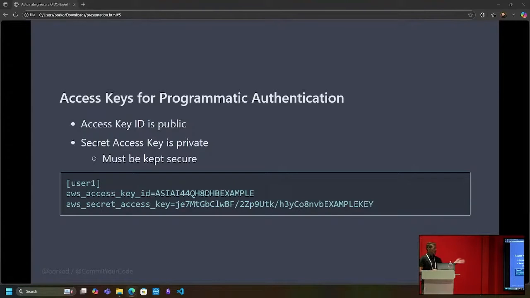So here I have an example of an AWS credentials file. So if you've used AWS CLI, we have configured this to enable access to your AWS account. And we have a dummy example of access key ID and a secret access key.